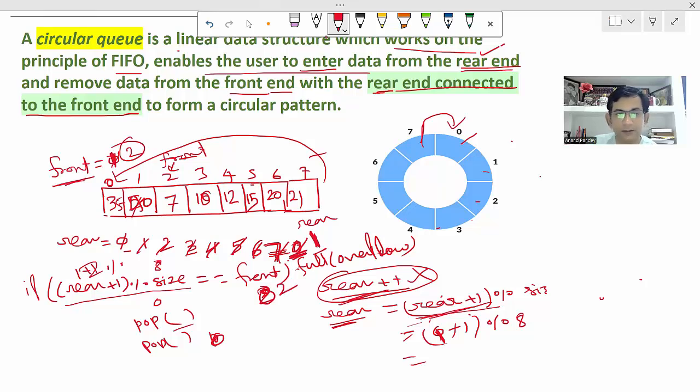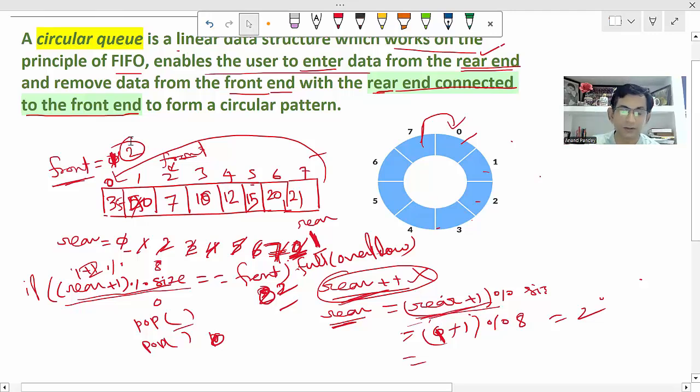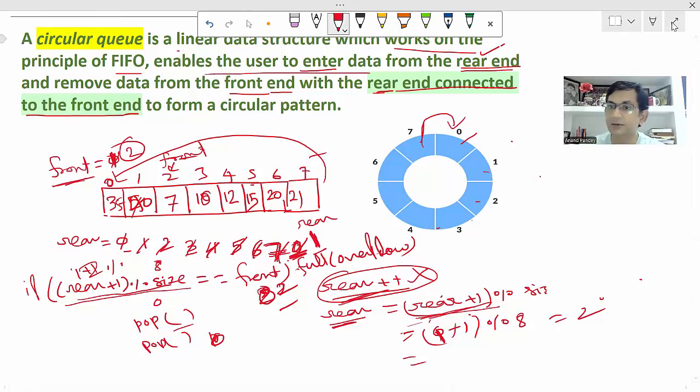So now the queue is full. Sorry, I said stack, it's not stack, it's queue. Now the queue is full because rear plus 1 modulus 8, 1 plus 1 will become 2, 2 modulus 8 will become 2. So this condition is true now because it is equal to the value of front. It means the queue is full. So this is the condition of the queue is full. Okay. Let me show you through the code.